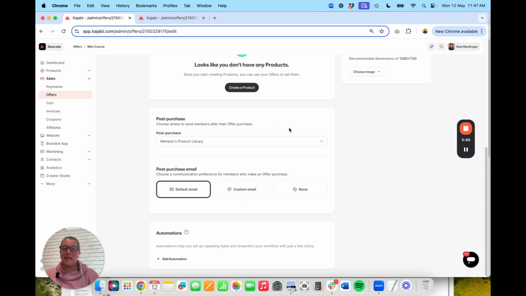The next settings here are the library. So this is where you're telling Kajabi where to send the customer after they've purchased. So the library is the most relevant place if your product is ready for them. So if they can go straight in and take the mini course, then the library is the right place. The library page is part of your website pages on Kajabi, and the Kajabi system will automatically add your product to their library page once they've purchased.